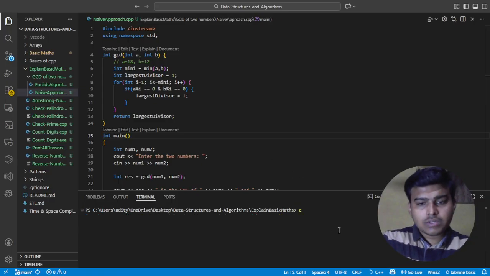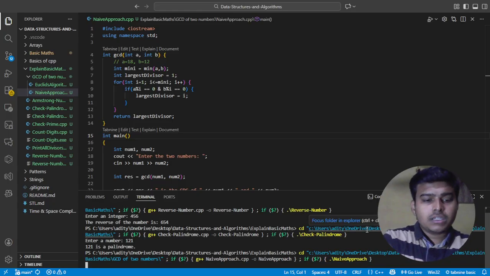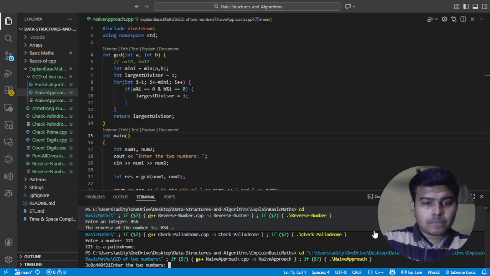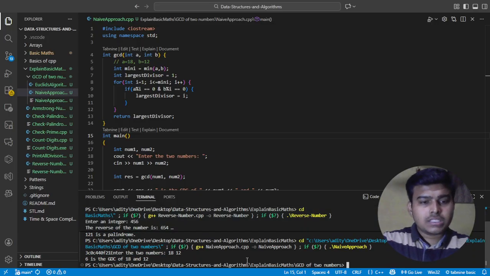It will ask me for two values in order to get the GCD of those. So here I will give the input as 18 and 12, and it gives me 6 as the GCD of 18 and 12.